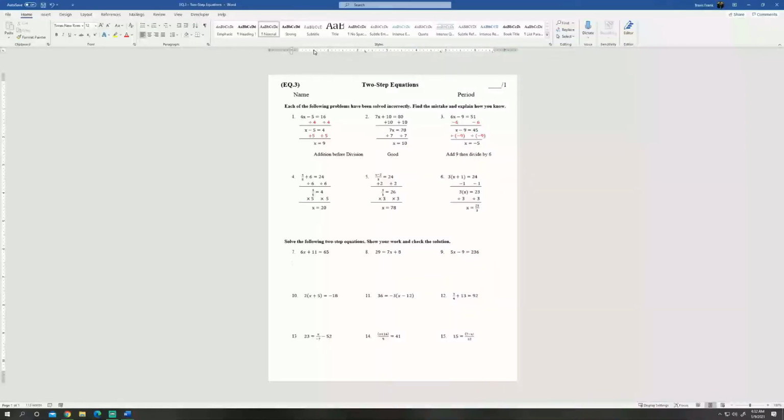For this one, let's set up a tab right here. So I can hit tab, and now I'm right over the equation. And we can say, let's move this tab to right here, because this is what we're going to do first. Tab, minus 11, space, minus 11.